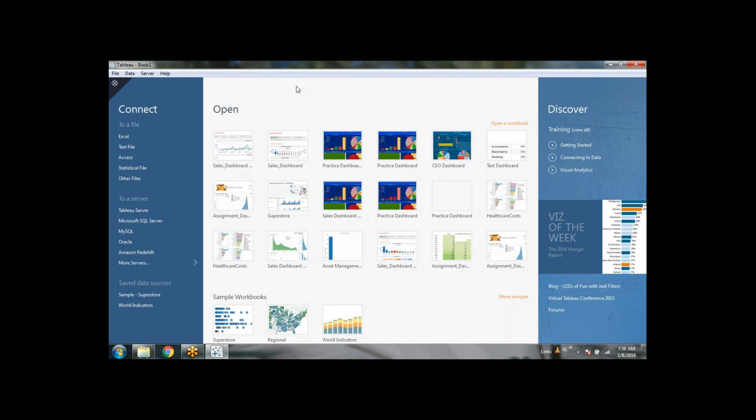Now, when you start creating the dashboard, just hold on. I'm just changing the network.